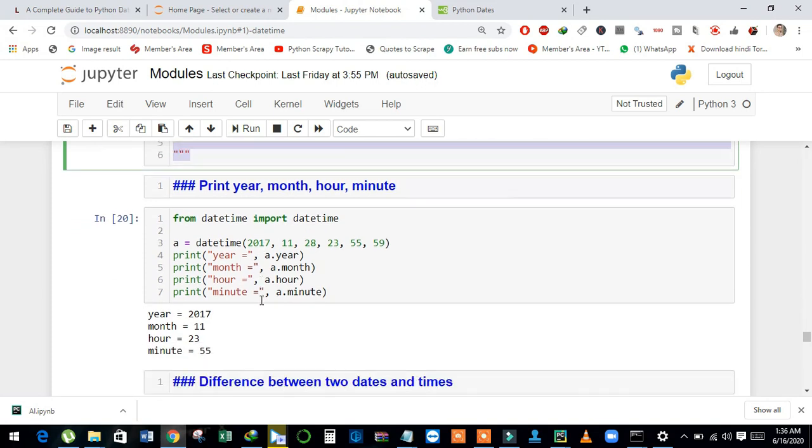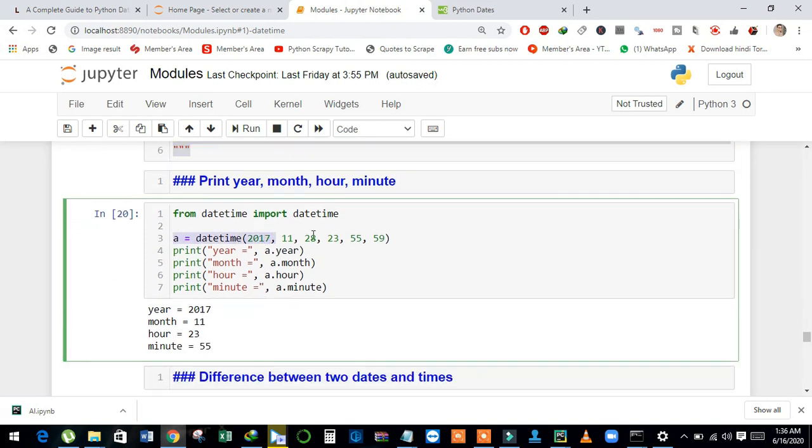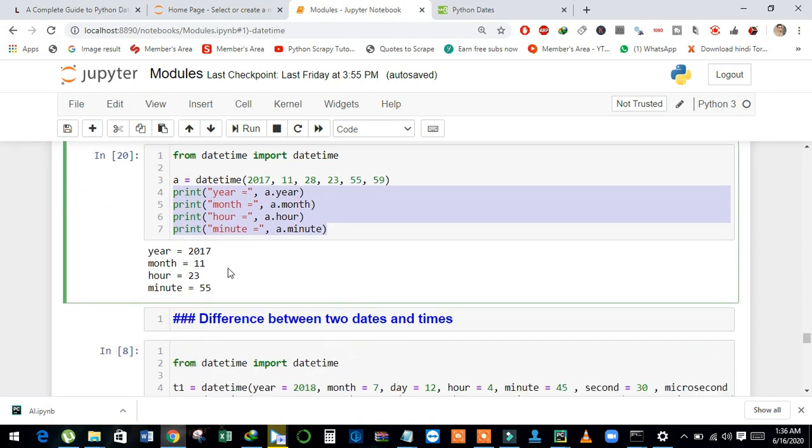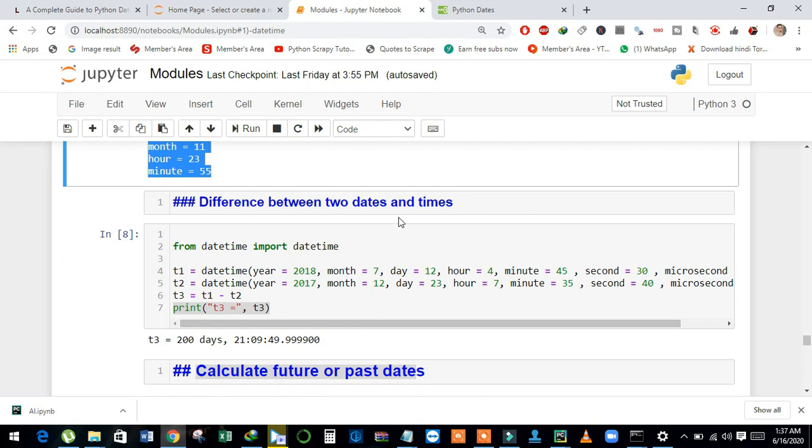And see here, I just created an object of datetime, and see here I have defined the values of year, month, day, hour, minute and second. And see here, using a dot year, a dot month, a dot hour and a dot minute, I can print out the values of all the arguments. And see here the results. We can also find out the difference between two dates and time.